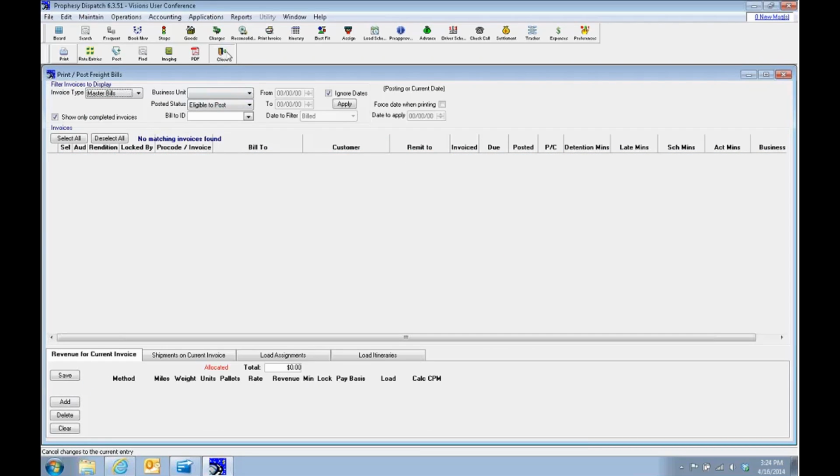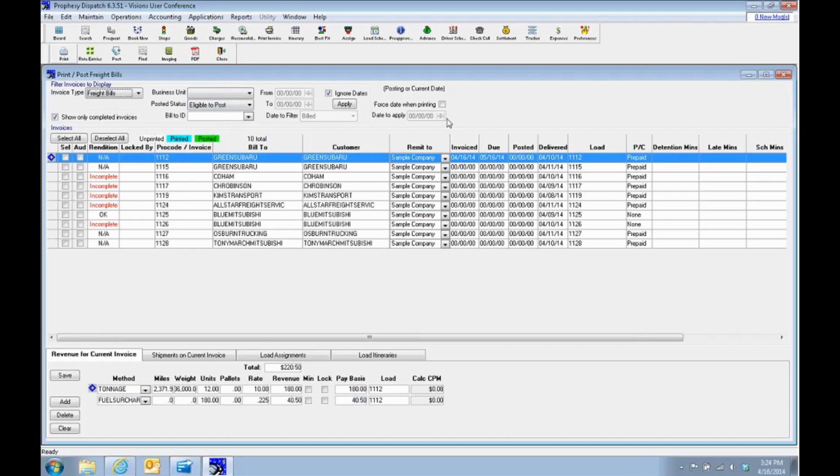And we'll send it through onto QuickBooks. One last thing we can talk about in the freight bills option is the force date when printing. A lot of my accounting people like this.